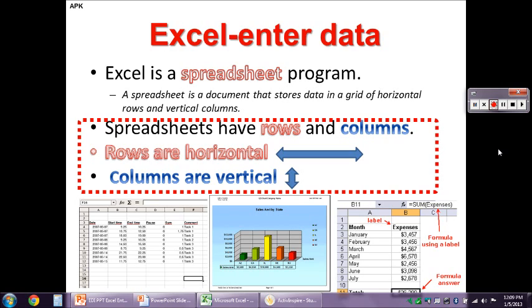First, I want to activate some prior knowledge. Excel is a spreadsheet program. If you don't know what a spreadsheet program is, it's a document that stores data in a grid of horizontal rows and vertical columns. So spreadsheets have rows and columns. Rows are horizontal or side to side, and columns are vertical or up and down. And if you don't know that, you might want to write it in your notes. If you already know it, then that's great. You're ready to start.